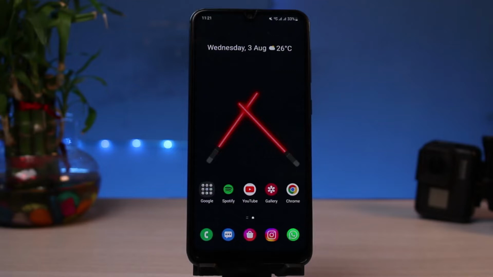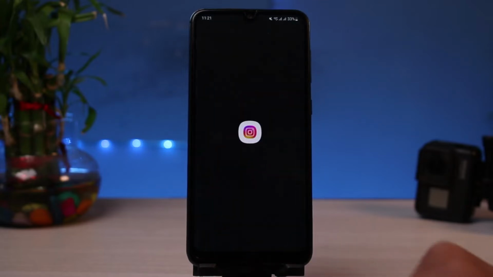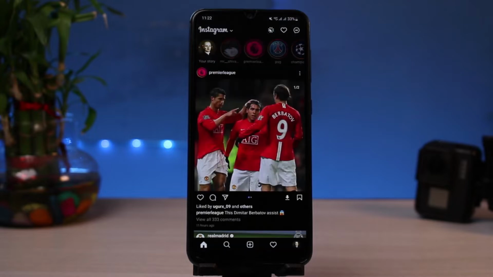So first things first, you have to make sure to update the Instagram app to the latest version. You could head over to your app store, in the search box type in Instagram, and either download or update the Instagram app. Once you've updated Instagram, I'm going to open it, and the next thing you want to make sure is that you are logged into your account.